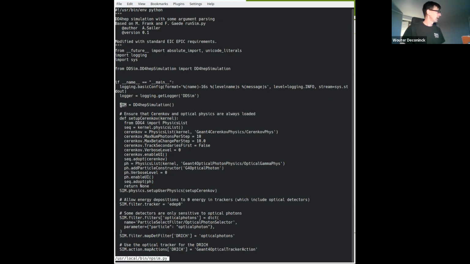So it's really just like in the steering file, it's creating this DD4hep simulation object and then setting things by default on this sim object. What is it setting? It's telling all the trackers to run by default without an energy cutoff. Remember, in the case of ddsim, it's using a 1 keV energy cutoff.